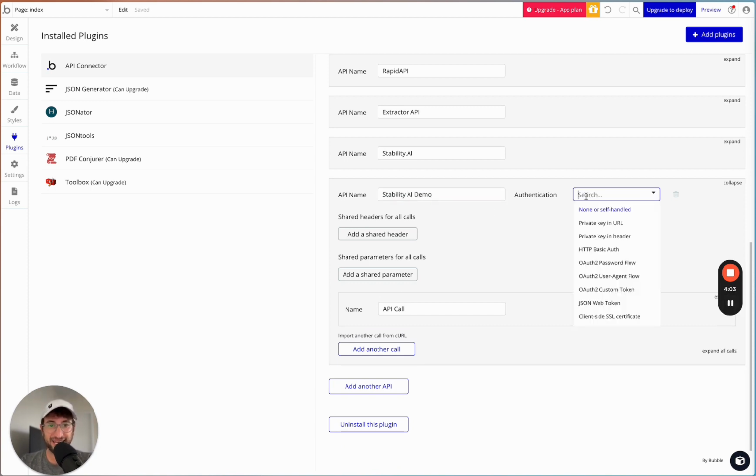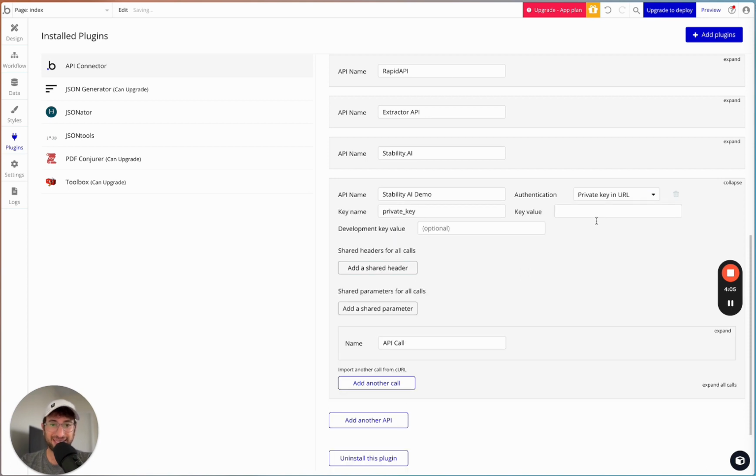Under authentication, we want to say private key in URL. And then here under key name, we're going to write bearer and space. This is just kind of the setup that most API authentication follows. So that's also something that's really helpful is by watching this video and learning how to build this API connection, you're also going to be able to connect to other APIs.